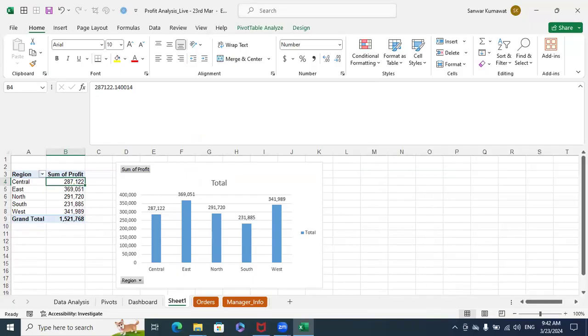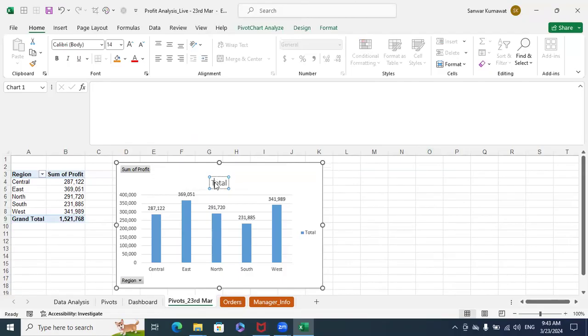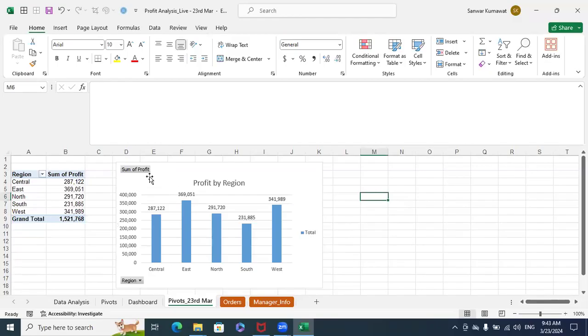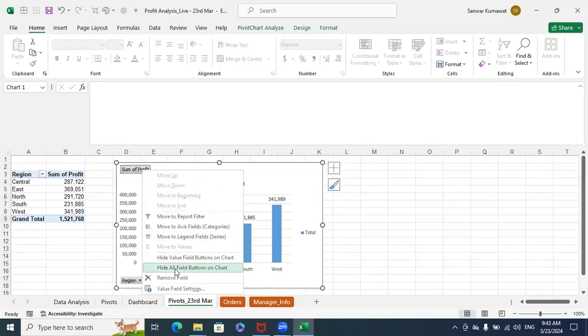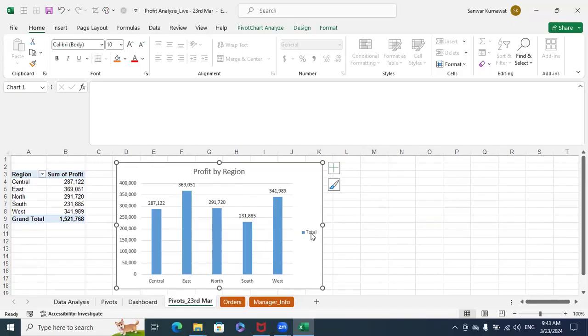Okay. Let me just apply a title. Today is 23rd March. This is for our practice. Okay. And I want to give a name to this. Can I say profit by region? Yes. I want to hide this. Right click on this, go and hide all field buttons on chart. Done. I do not need this because I already see the name is there.